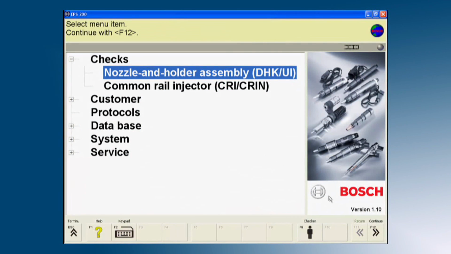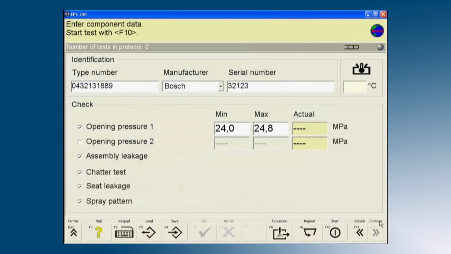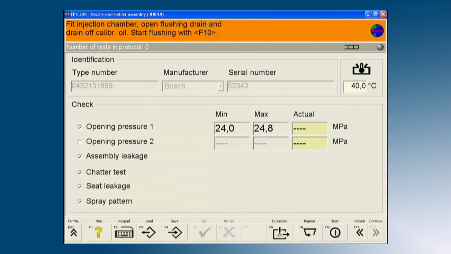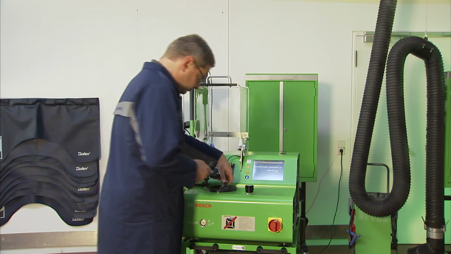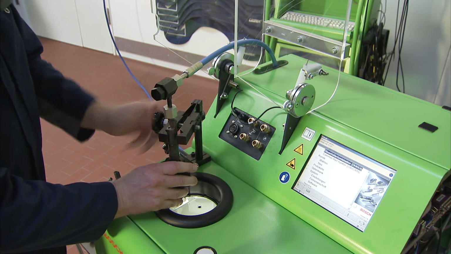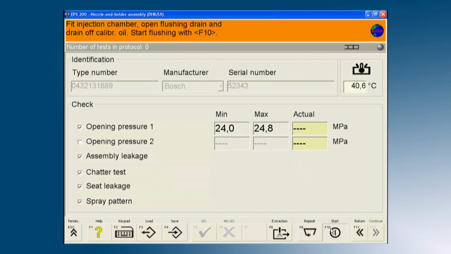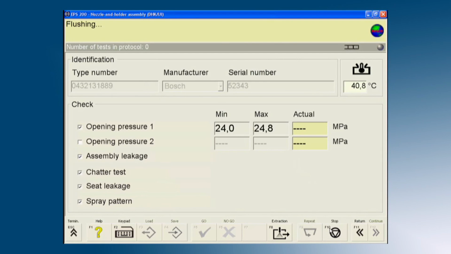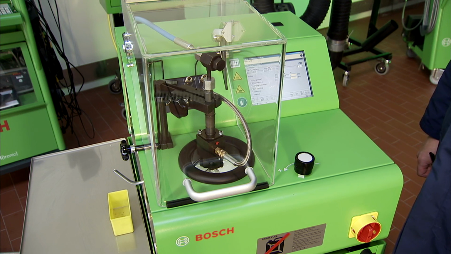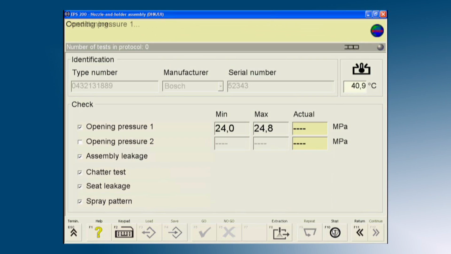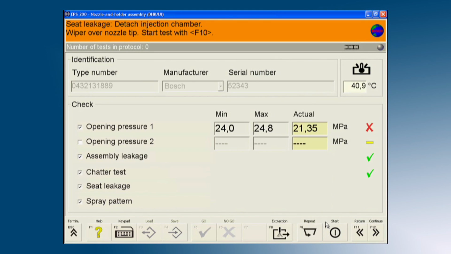In the first step, the nozzle holder assembly is selected by part number from the specification database. Next, the injection chamber is mounted on the nozzle holder assembly. Flushing is activated. Subsequently, the test procedure starts with measurements of each one of the opening pressures. This is followed by an assembly leak test. The nozzle holder assembly is checked for internal leakage. This test is followed fully automatically by the electrical chattering checks.